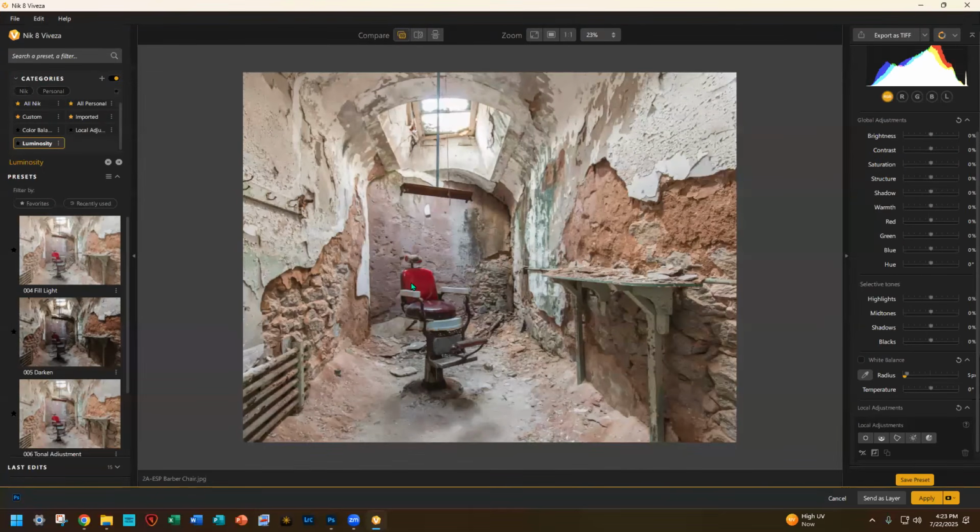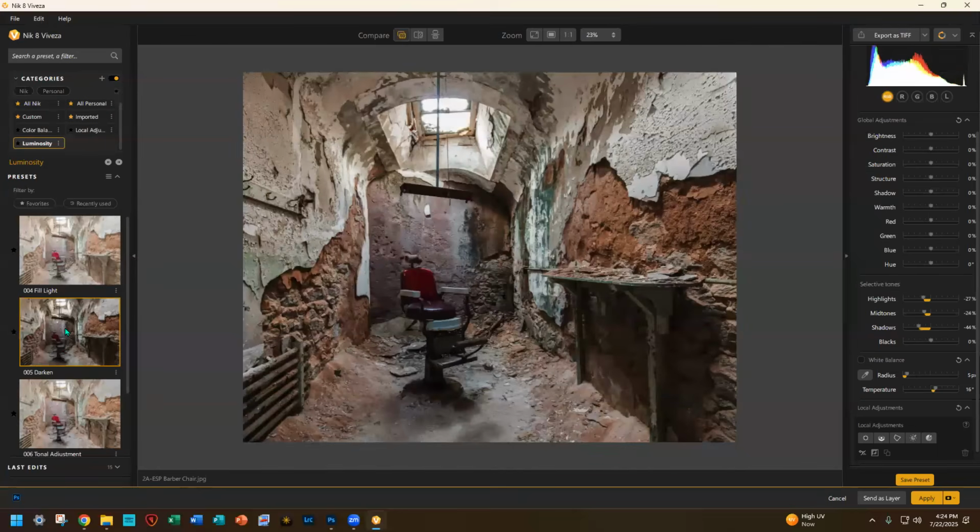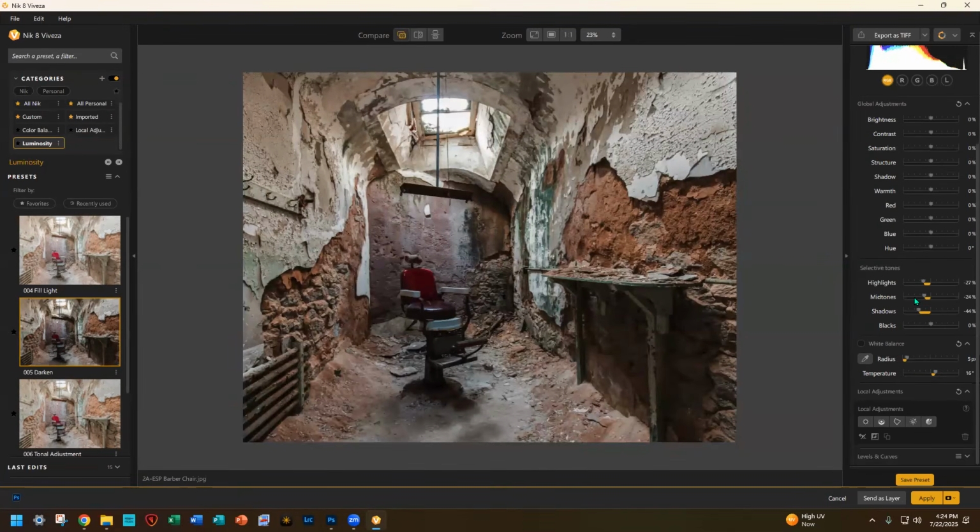All right, so I'm in Viveza, and I'm going to start with a preset. What I'm going to do with this one, and again, I had to play around to figure out how to do what I wanted, is I wanted to make like a spotlight coming down from the skylight. Can't think of the word. So I'm going to start by using this darkening preset, and then we're going to come over to the selective tones. And I'm going to make this even darker.